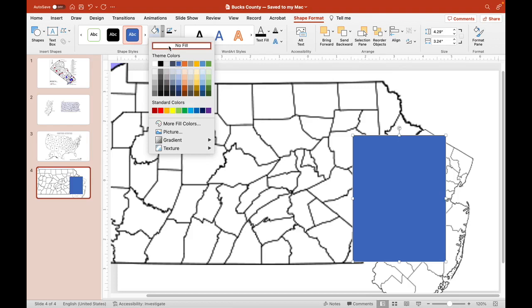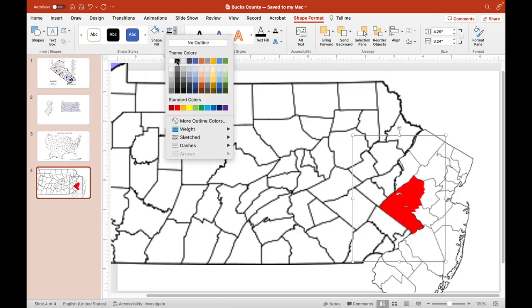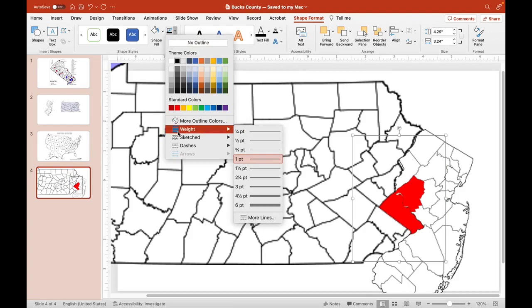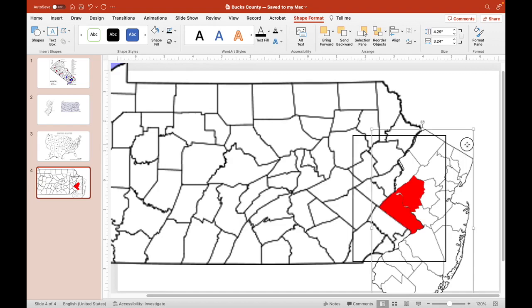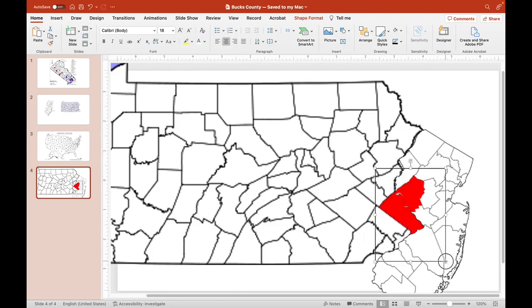I'm going to come up here and select no fill. And I'm just going to change the border outline. I think it's already black, but I'm going to just do that. And I'm going to give it a different weight, meaning the thickness of the lines. I'm going to do it about a 2 1/4, just so I can see it a little bit better. And again, I really just want to concentrate on Bucks County. And so that's what I'm going to focus in on right there.